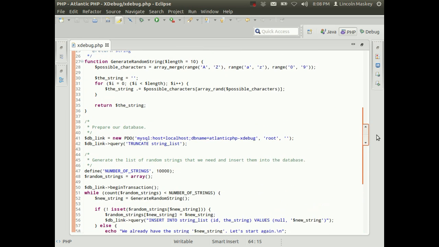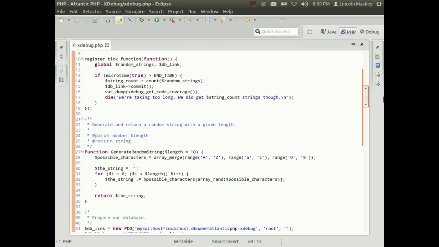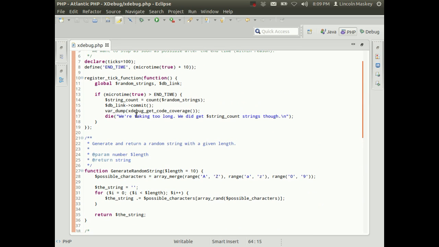So let's just have a quick look at that. Well, that's because this is the tick function that we never actually got a chance to stop on, right? Because we actually finished before we hit the end time. So those lines there never actually got hit.